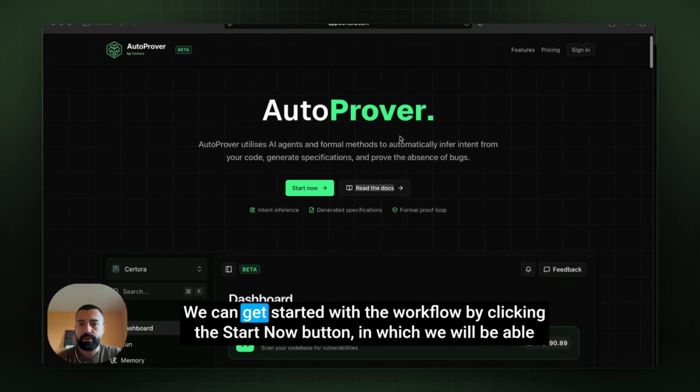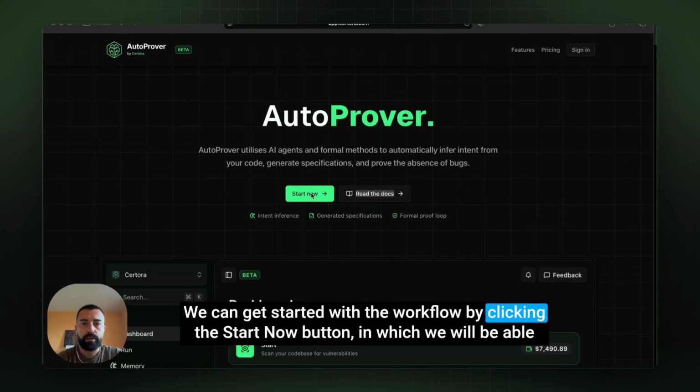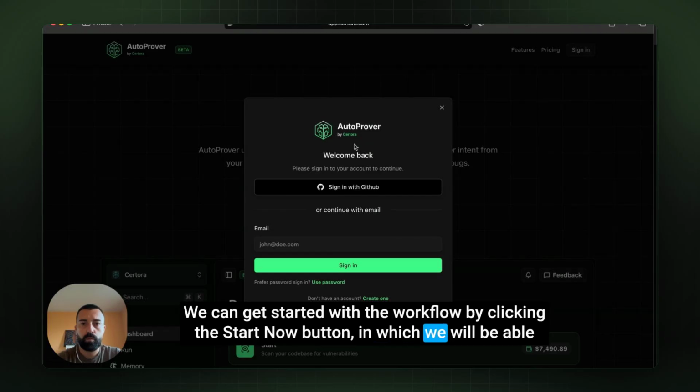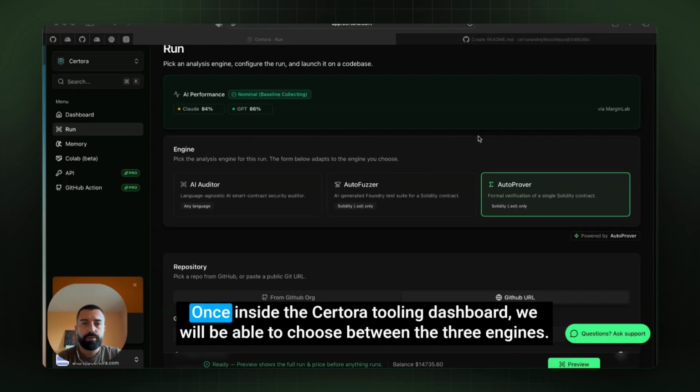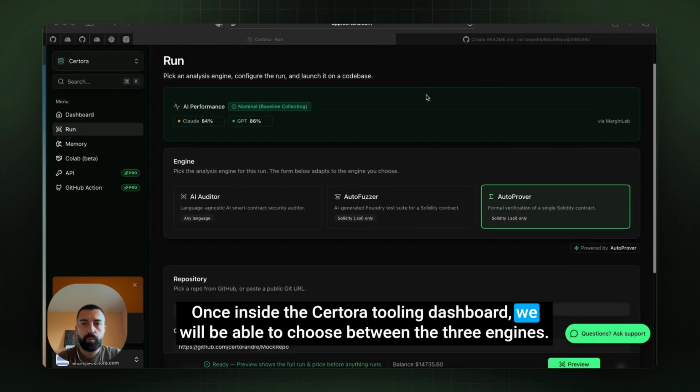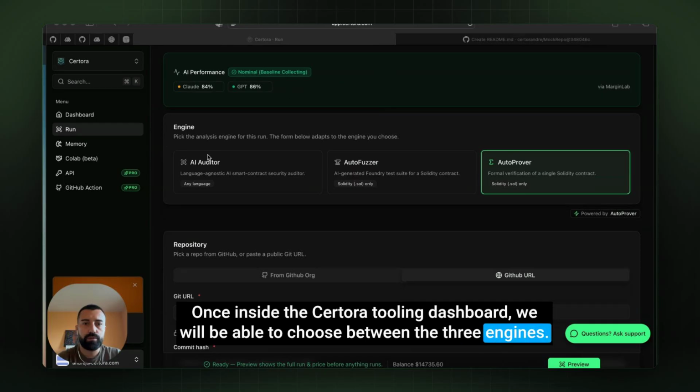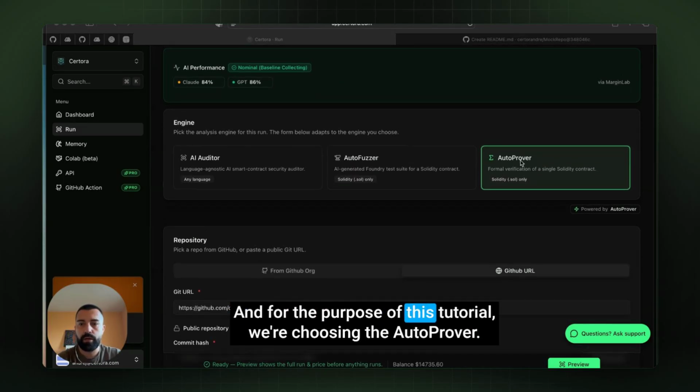We can get started with the workflow by clicking the Start Now button, in which we will be able to log in either with our GitHub or our email. Once inside the Certora tooling dashboard, we will be able to choose between the three engines. And for the purpose of this tutorial, we're choosing the AutoProver.